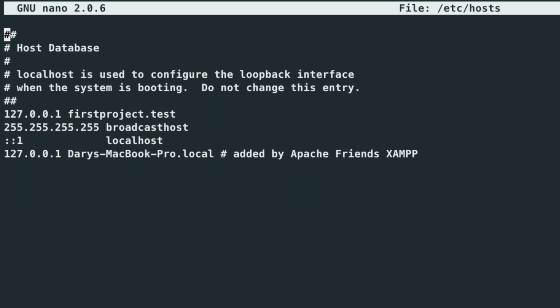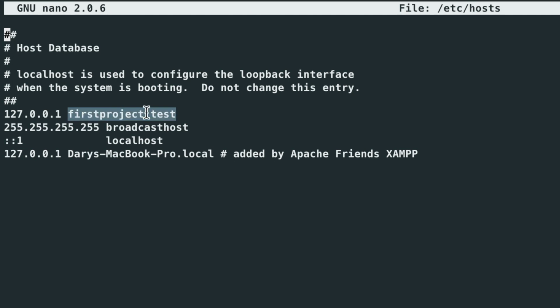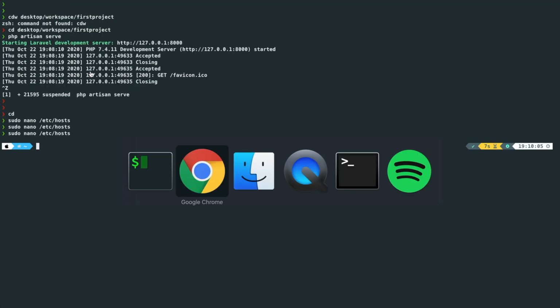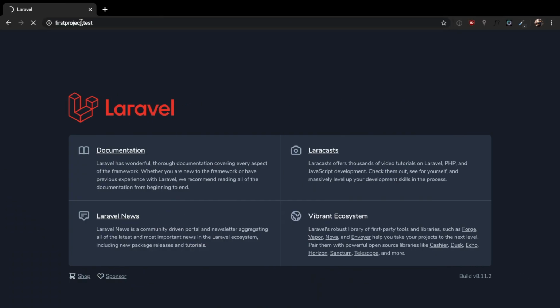And let's do it one more time to see if it works. All right, let's copy first project test. Let's get out of it. Let's go back to Google Chrome. Let's write it inside our URL. Let's hit enter. And you can see that it works as well. So instead of having the IP address and our port, we could basically say first project dot test.